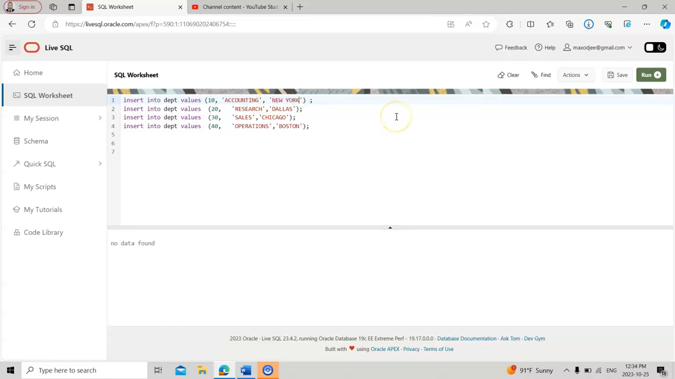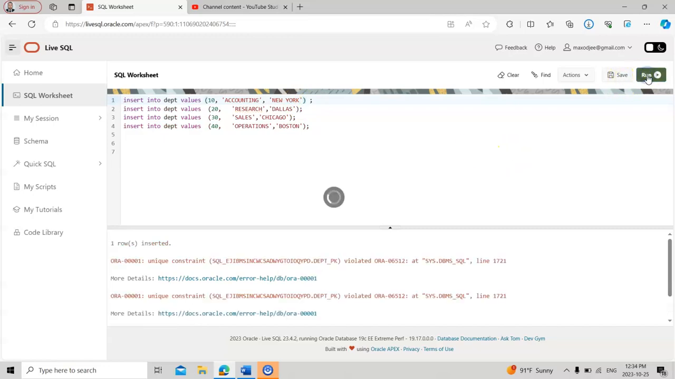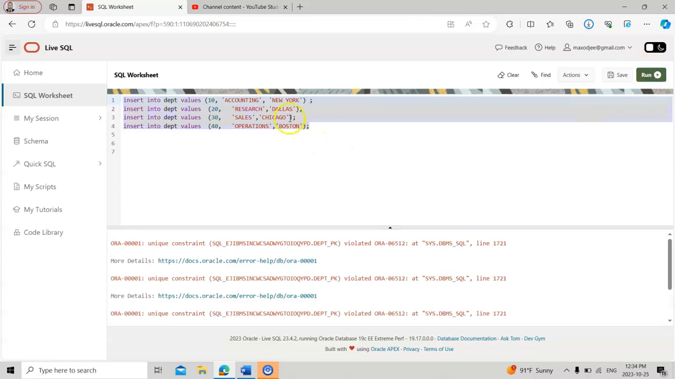For example, if I remove this one, there will be an error, and if I run it, see, I'm facing an error: quoted string not properly terminated. So the string must be properly terminated, and then it will work, right? Because one row is already inserted, as I told you, due to the integrity constraint we cannot insert the same row two times.